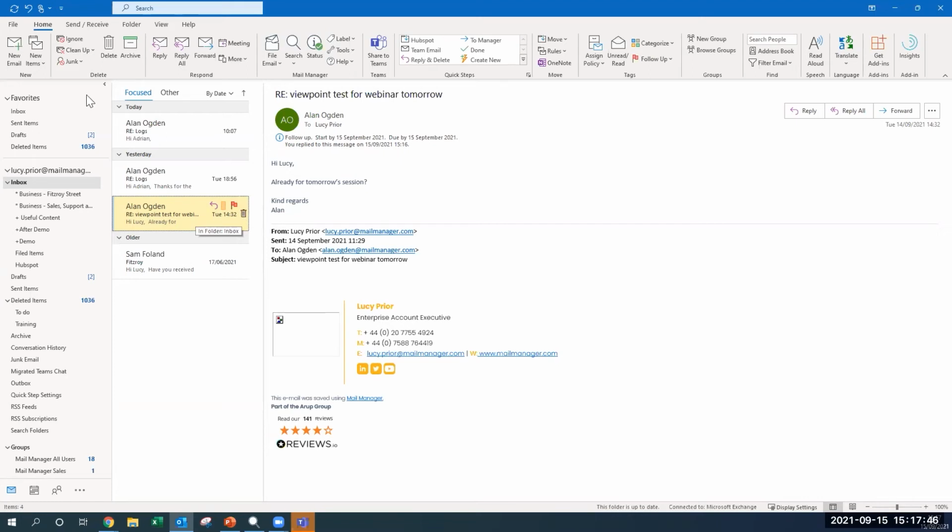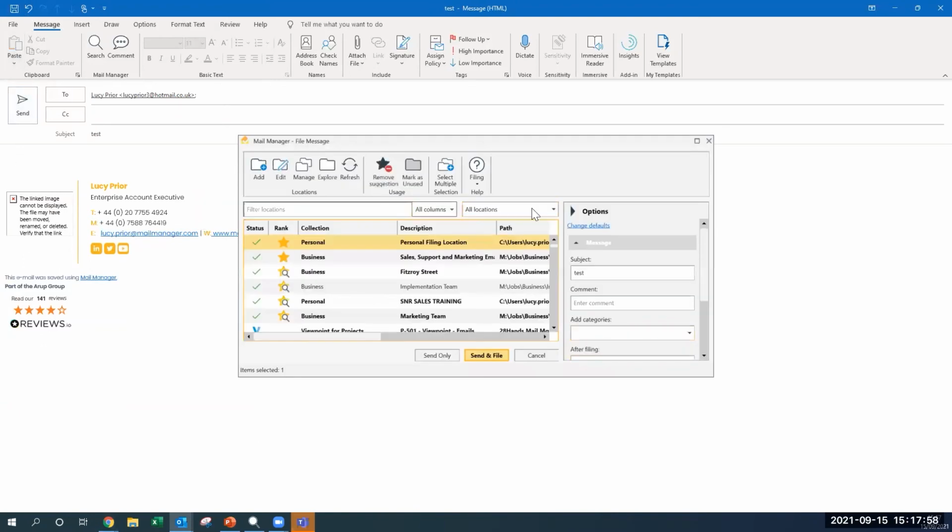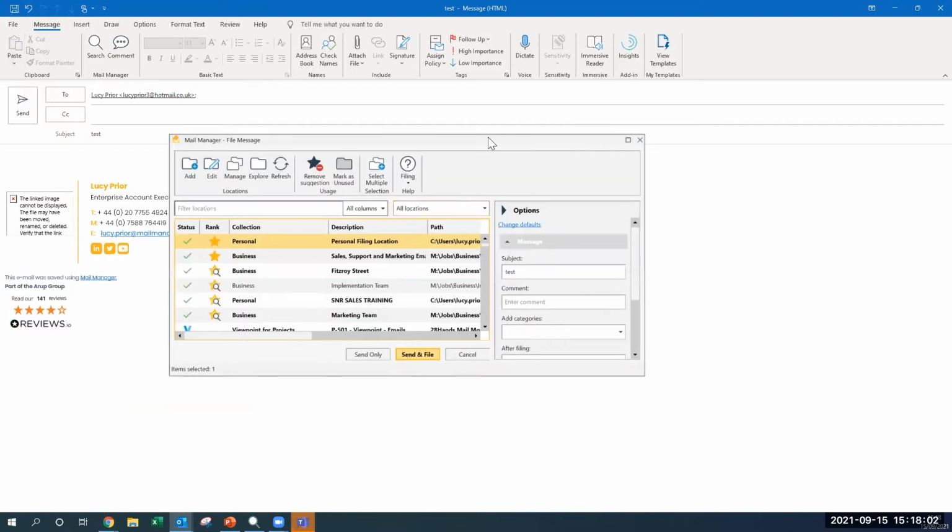So there's one example. If I sent out a fresh email, for example, I'm going to send this to my personal email address to give you a few other options. So again, before I can send the email, I'm prompted to file. You'll see it's predicting a personal filing location, which everyone can have. So there's lots of options with regards to places to store data. And again, I can hit send and file, and it will file it into Viewpoint as an example.